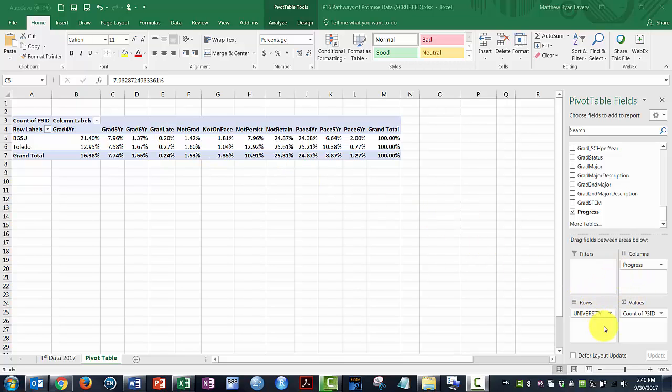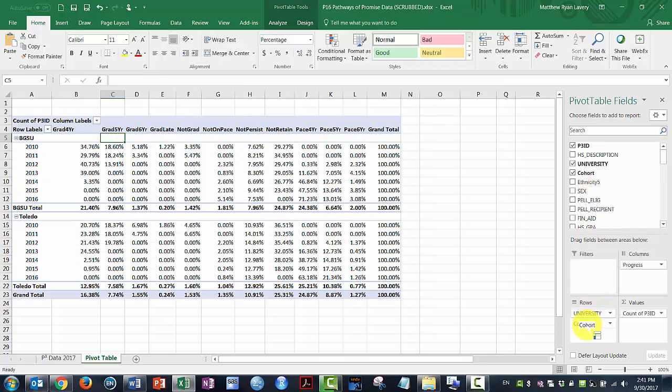with pivot tables, we can actually have more than one field in each of these boxes. And so what I'm going to do is scroll back up here to the top and grab the cohort field. And I'm going to put that in my rows. Now, the first thing I did by default was I just threw it in the box and it showed up under the university. Now, what that does is it will use the university as the major grouping variable and the cohort as the minor grouping variable.